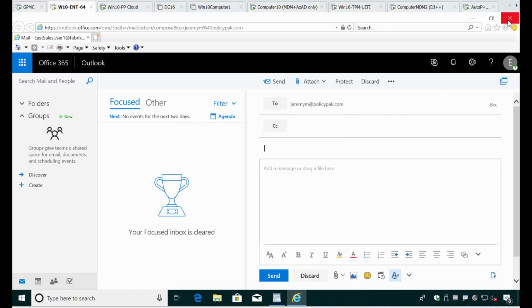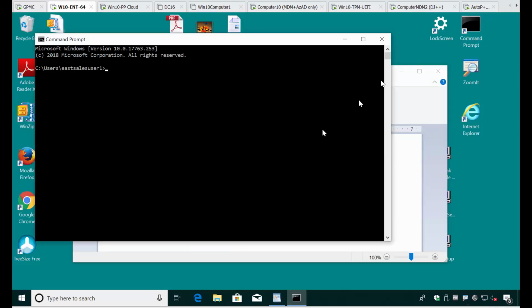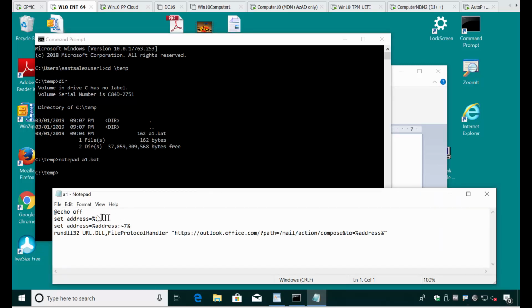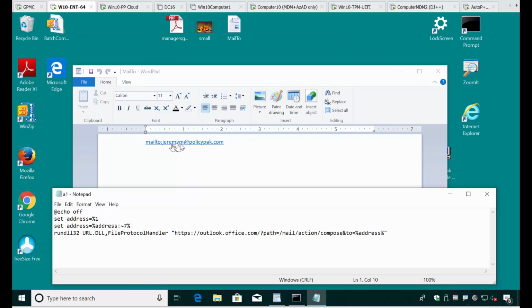So how did I perform this little magic here? The first thing is that I have a little batch file and I put it in temp and I've just called it a1.bat. Let me show you what it does here. The first thing it does is that it silences it as much as it can. Then it says set address %1, which means it's going to take in the item that you're passing it. So that would be the address, so mailto:Jeremy at PolicyPak.com. Then what it does is it removes the first 7 characters, which would be mailto:. Aha. And then what we do is that we run the default browser against the special link in outlook.office.com, and then we put in %address, which is the address without the mailto.